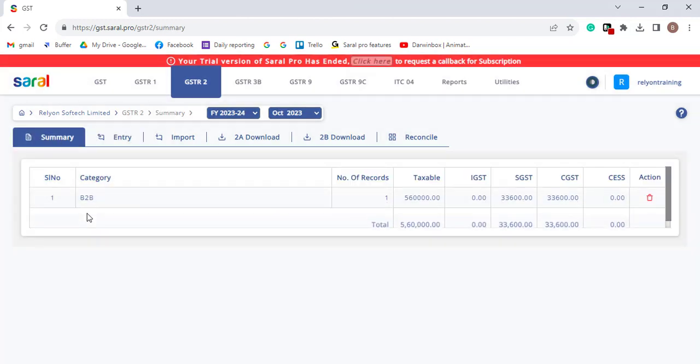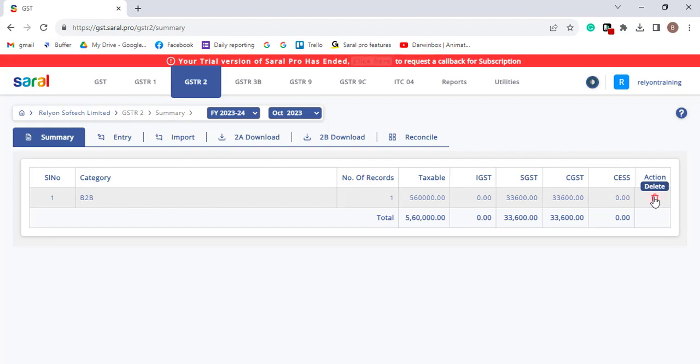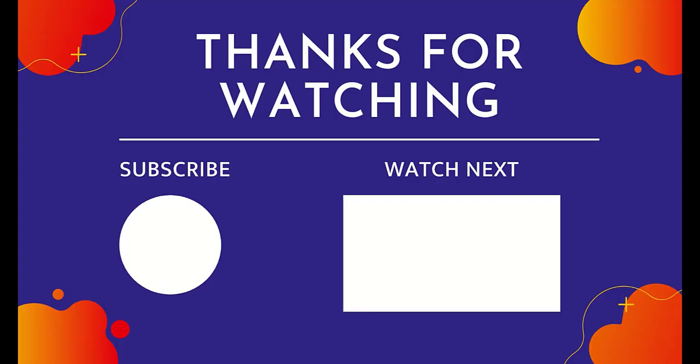To view the summary of all the details entered, go to the Summary tab and select the financial year and month. You can view the summary of all the categories as entered in the Entry tab. Here, if the entire category details have to be deleted, then click on the delete icon.